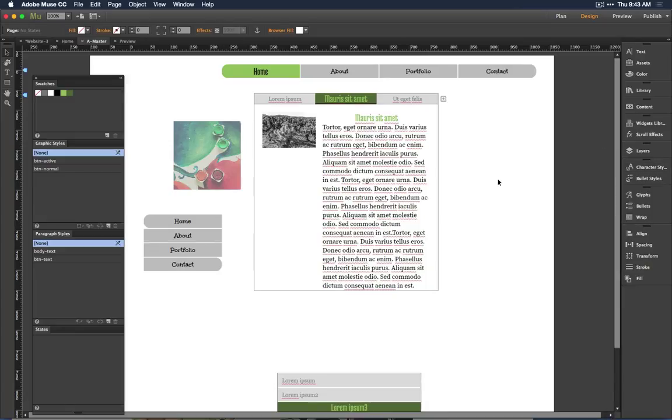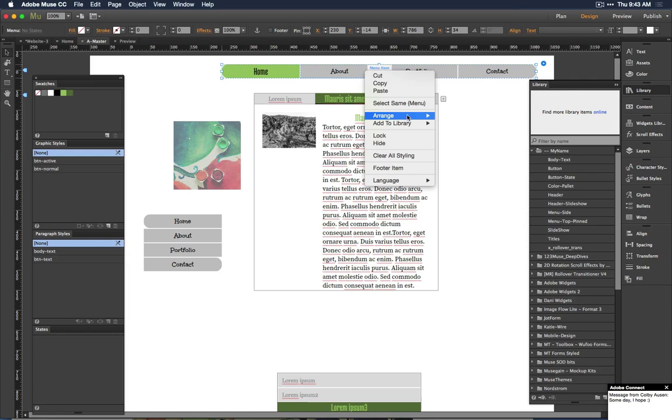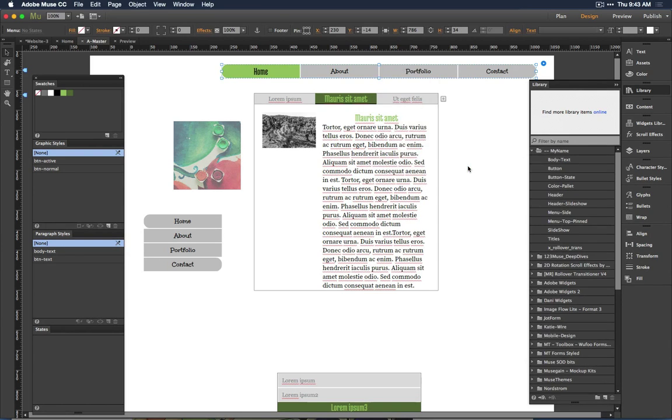So I'm going to come on over into my library, and I've got a My Name section here. If I liked this menu an awful lot, I can come in and add it to any library I might have. Let's say Dani Widgets, and I call it my beautiful menu.